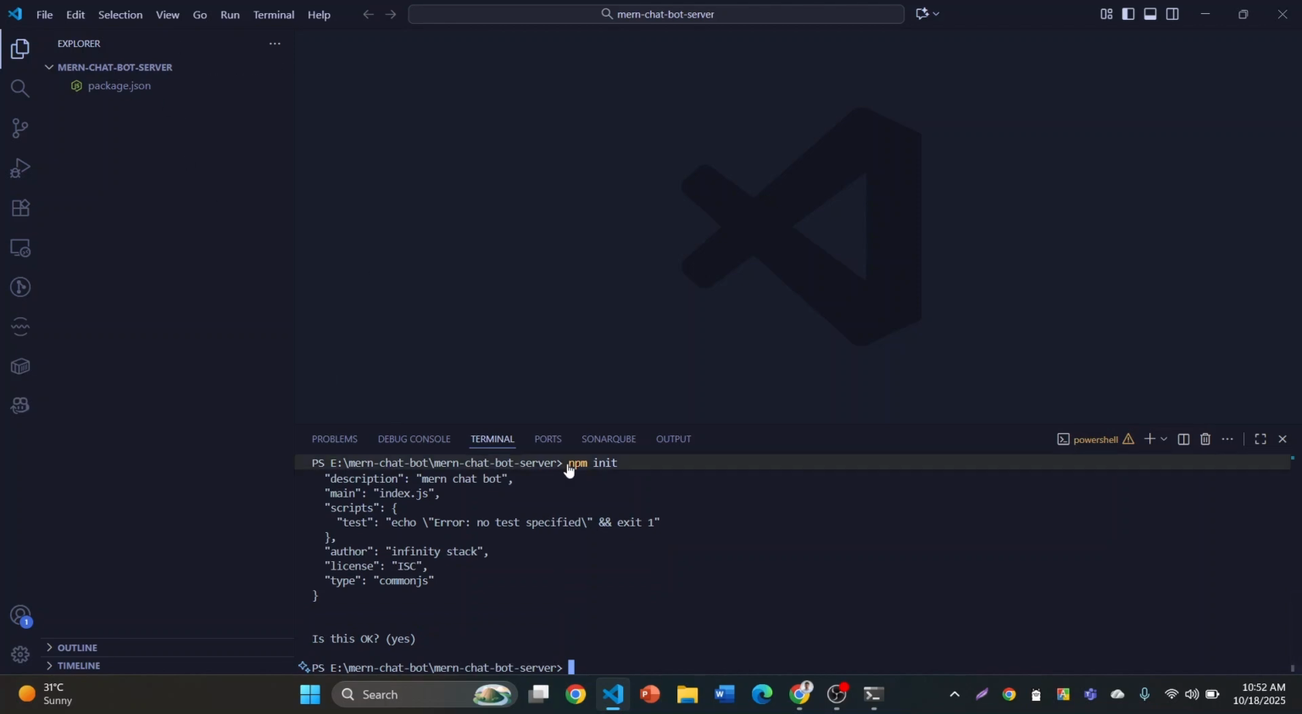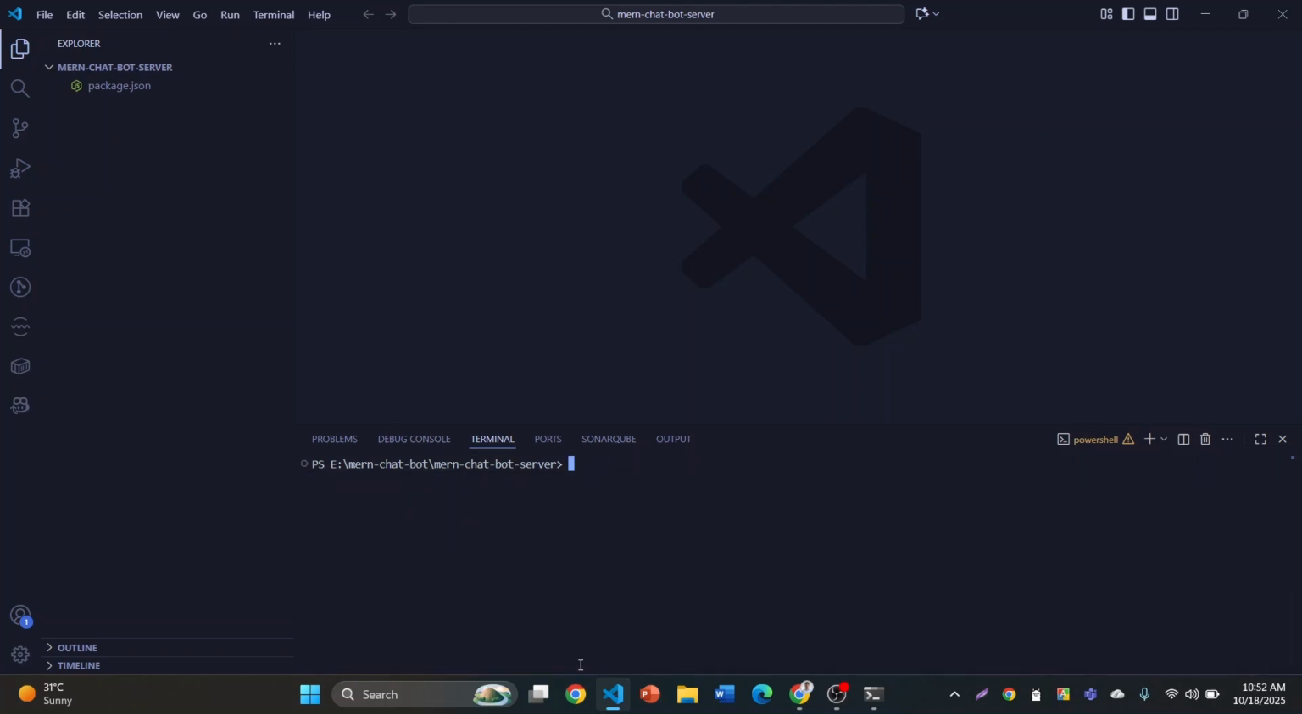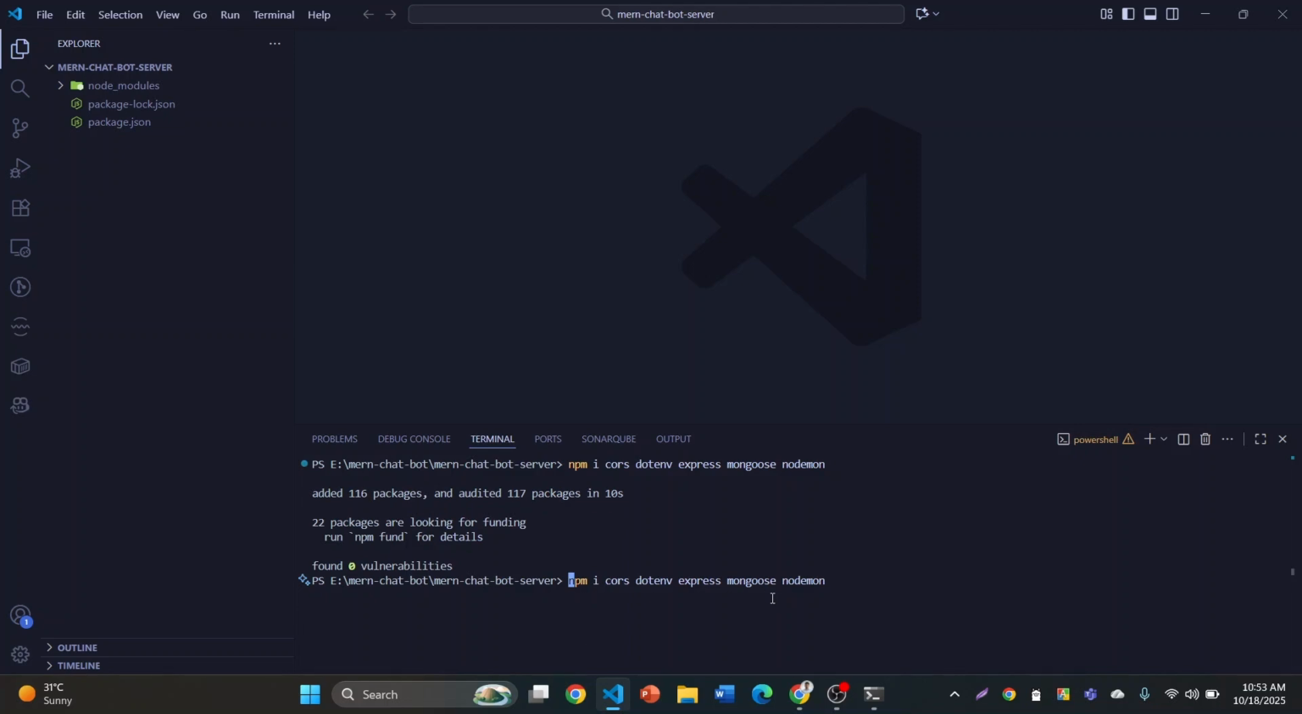So you see that our package.json file is created. Now we need to install some packages. First install cors, then we need to install dotenv, then Express, Mongoose, and Nodemon. So it is installing. It takes a few minutes. Yeah, it has successfully installed.